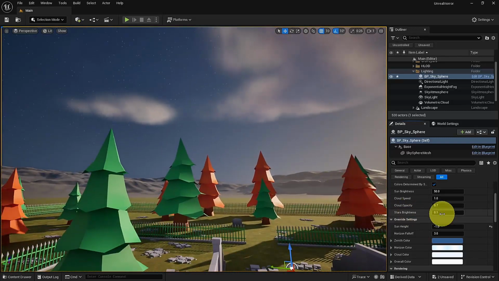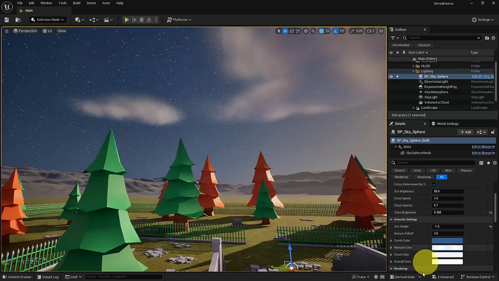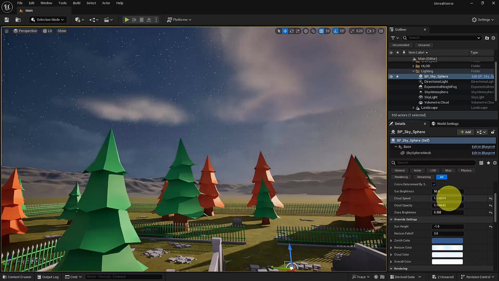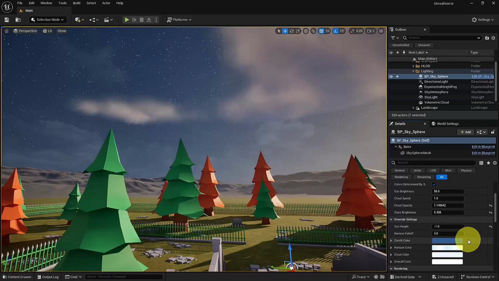We can change the star brightness. I will leave it something like this. Also the cloud opacity. Something like this works good for me. And also the cloud speed, but I will leave this value to the default. We don't need to change most of the parameters in the level, because the default values when we create this new level are okay for this project.